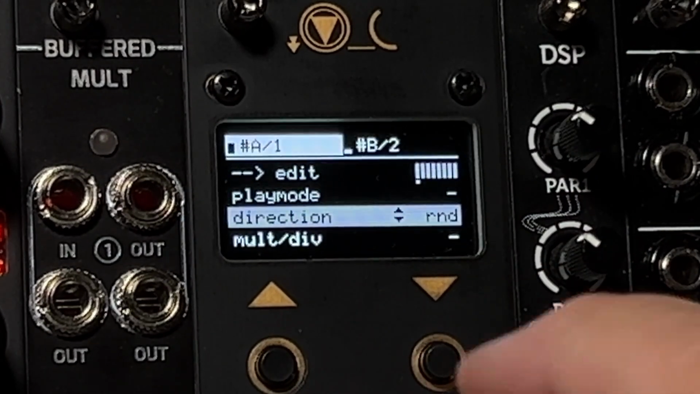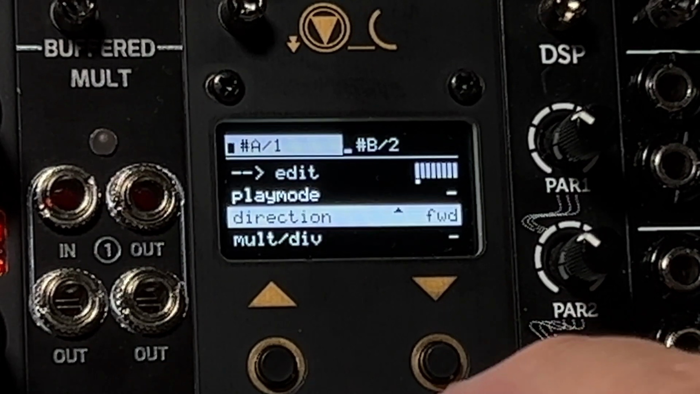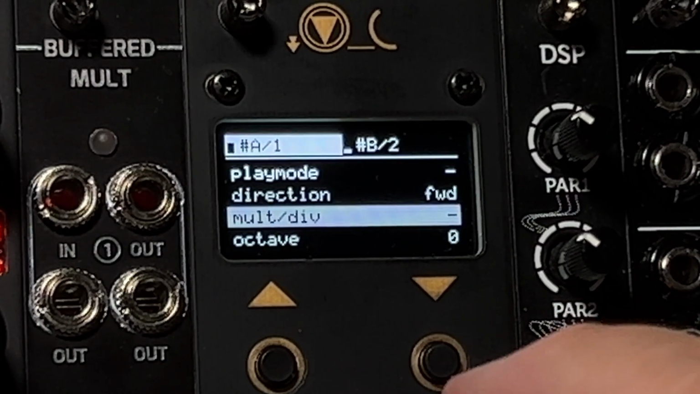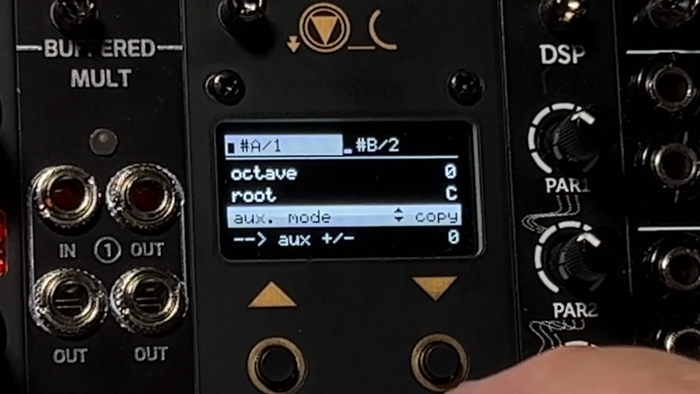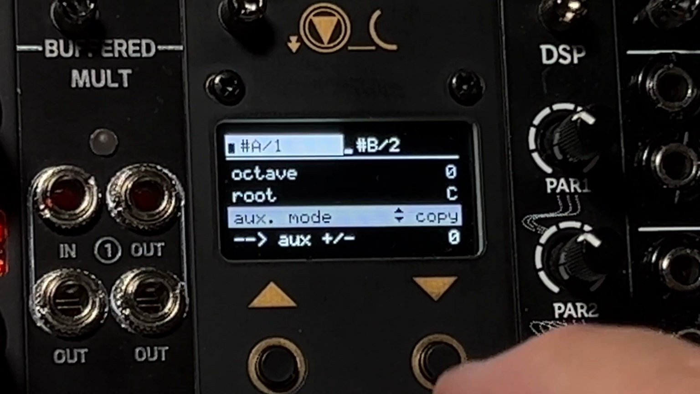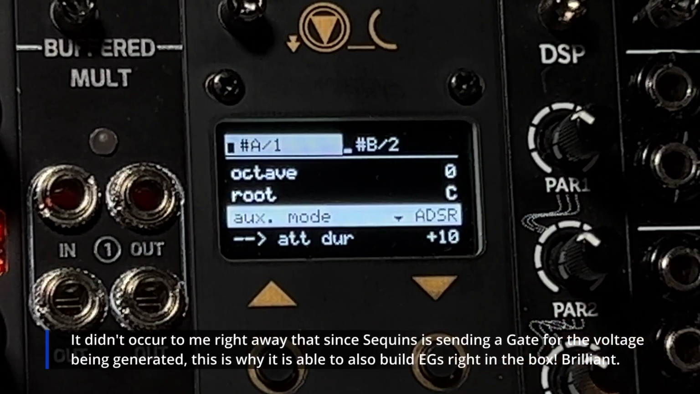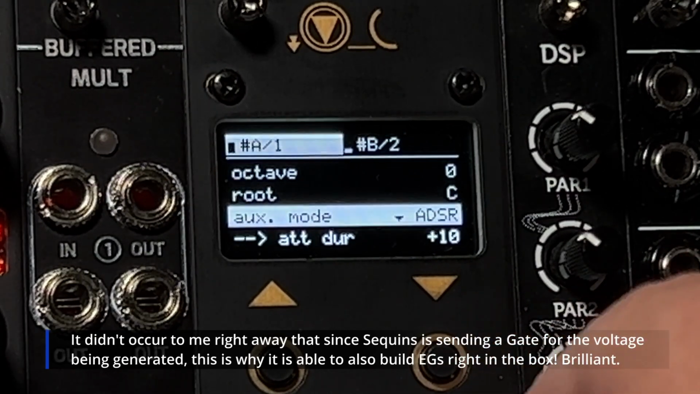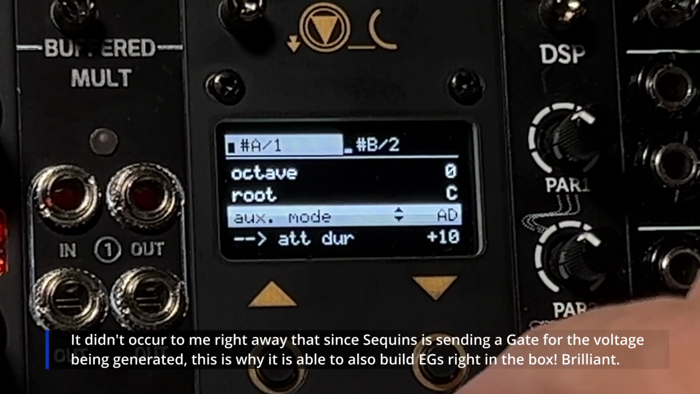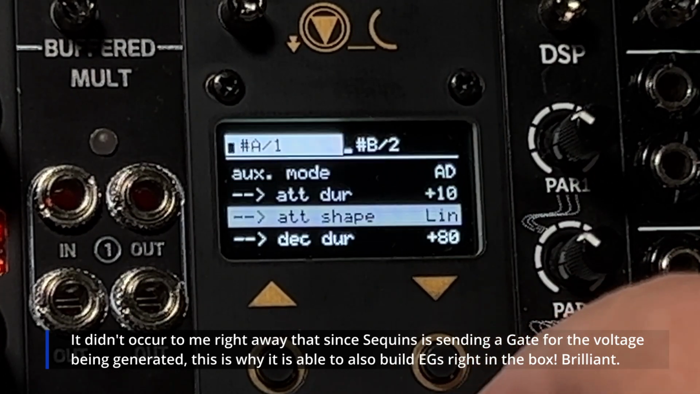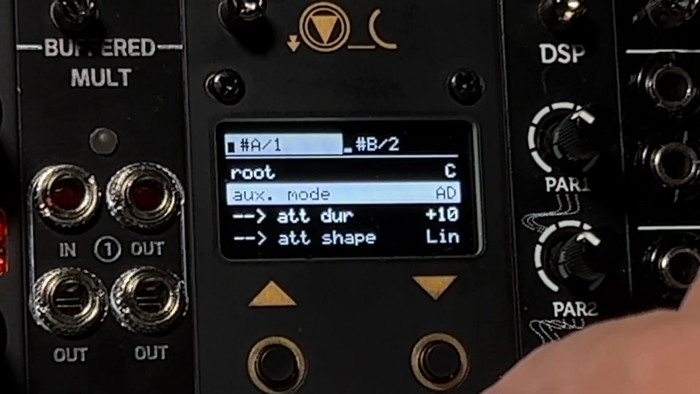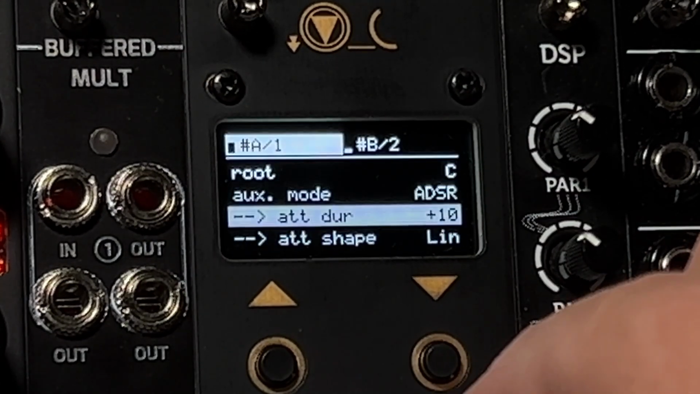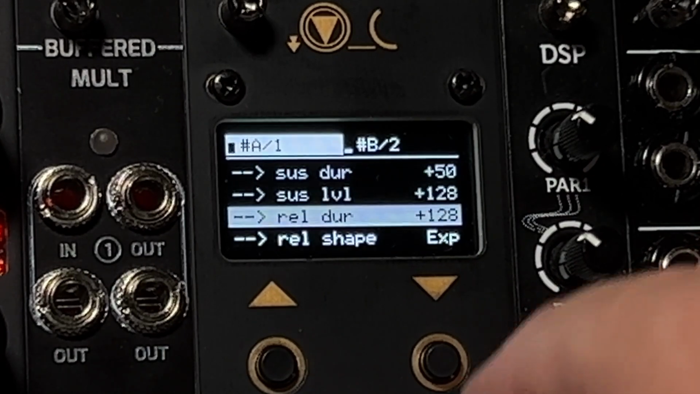Direction is your typical stuff: forward, reverse, pendulum, random, Brownian, all that kind of fun stuff. The thing I wanted to really get into was this aux mode. The auxiliary mode basically lets you set up, right inside the unit, an ADSR, ADR, or AD, or a couple of other different types of utilities, copy and gate. But I mostly use AD because that way I don't have to build something in like Quadrigy. I can use what's right inside the Sequins app.